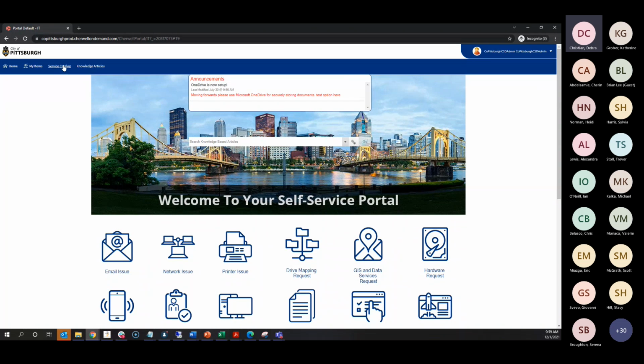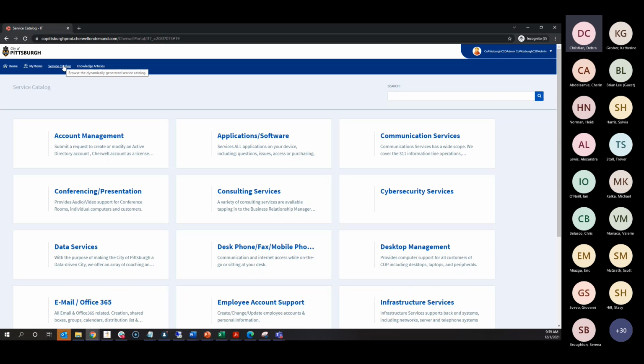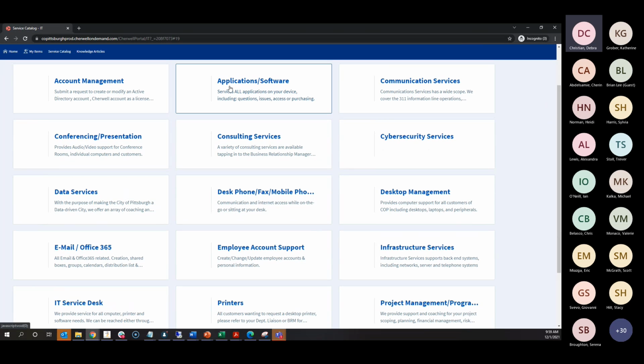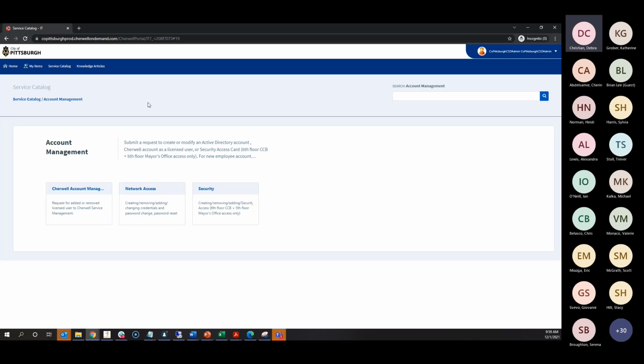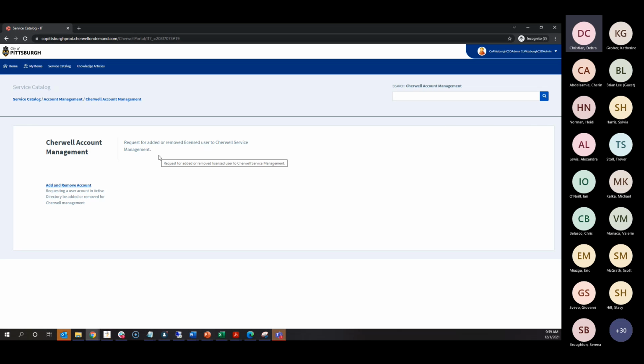Another person I heard said service catalog. So where under service catalog would I go here? Account management. Okay. Now where? Sharewell account management. Yep. And the only items I have here are add or remove account. So that's where I would need to go.